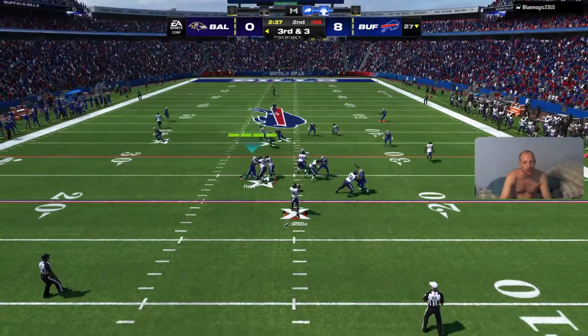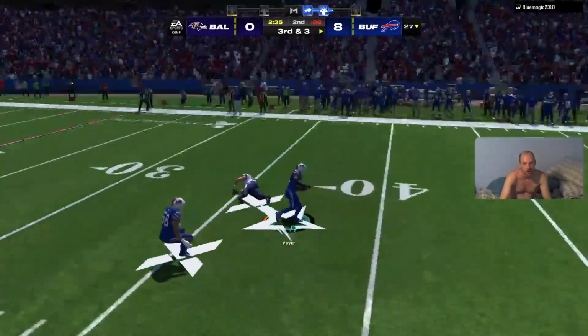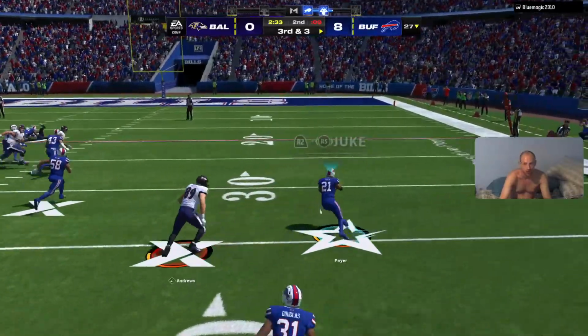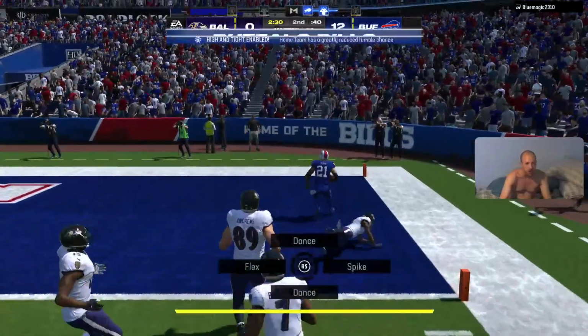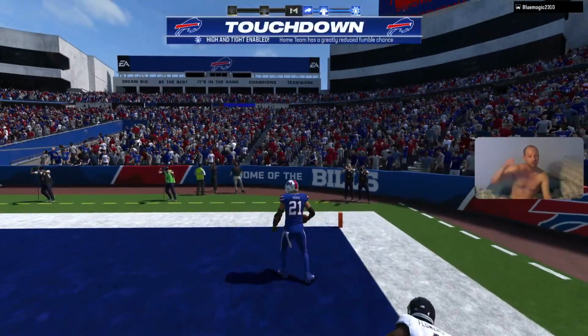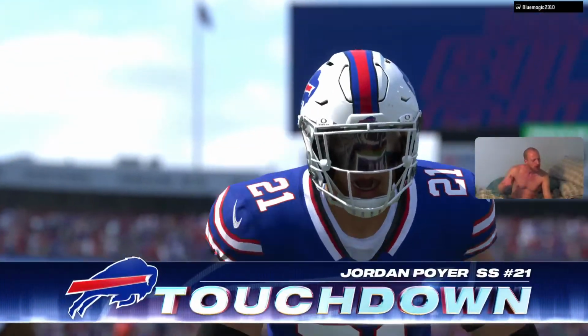Jackson looking to throw on 3rd. And his pass is intercepted for the 4th time today. Picked off by Jordan Poyer. And he is going to score. It's a pick 6 and a Bills touchdown.